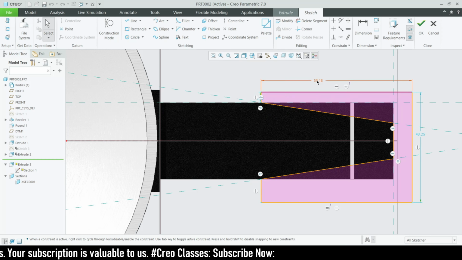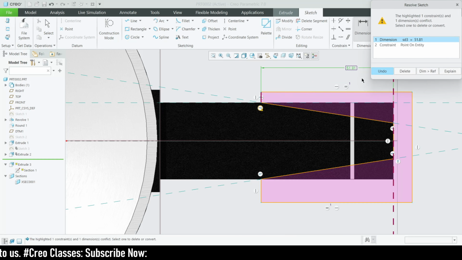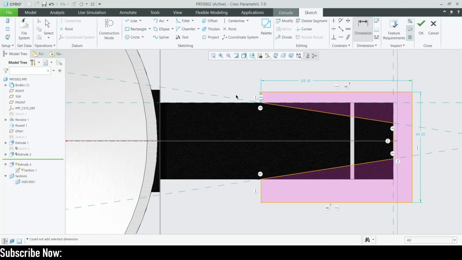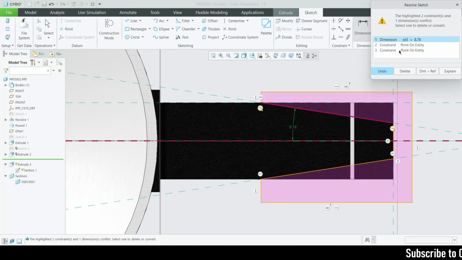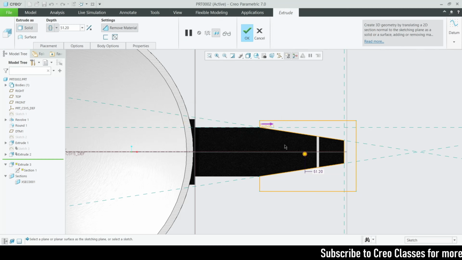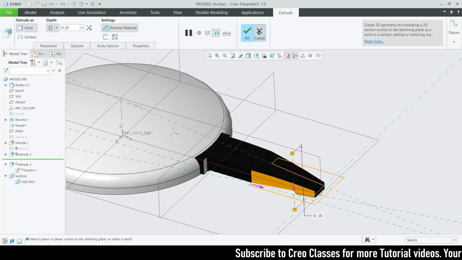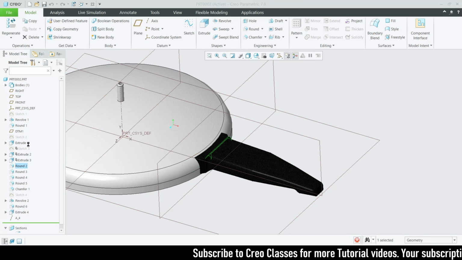Or else you can directly go with these dimension features, this one and this one, 51.81. You can use this distance and place a point and draw a line like this, or else go for the angle. It will be 8.78. Create this sketch, and anyway this will be remove material, so we don't want any exact dimension for this.